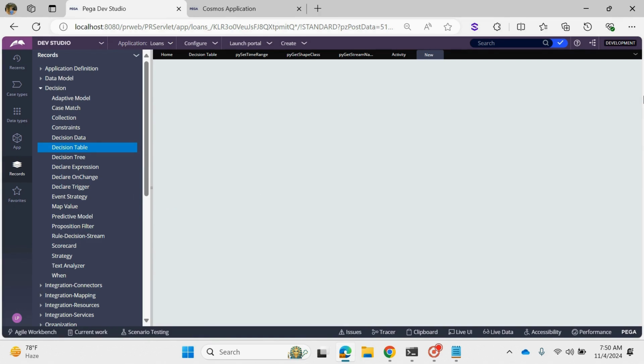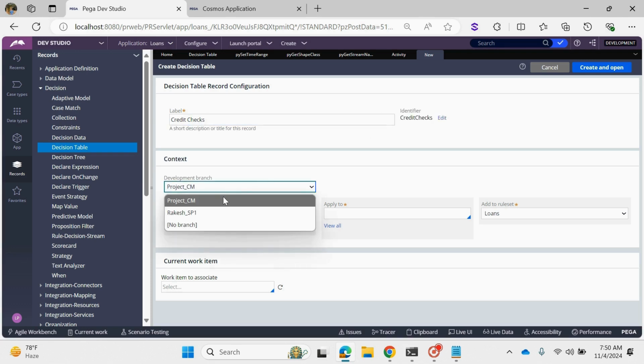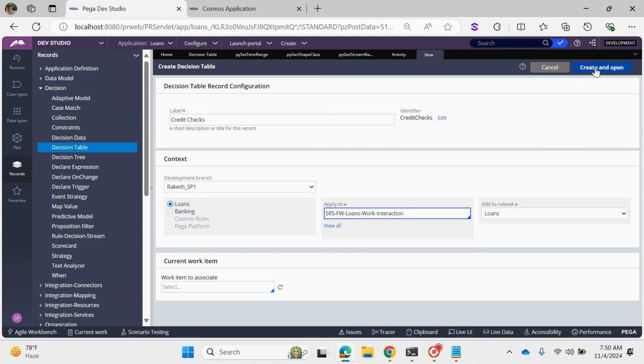Now let me take one of the decision table rules. Let's take the loan process, let's say credit check. Just now we discussed, right? I want to evaluate the credit score based on the loan amount and income. I want to set a few conditions to approve the loan, or the corresponding actions, whatever is present. So let me check credit check, let's say, and under one of the branches, and the class I want to capture is the interaction class, create and open.